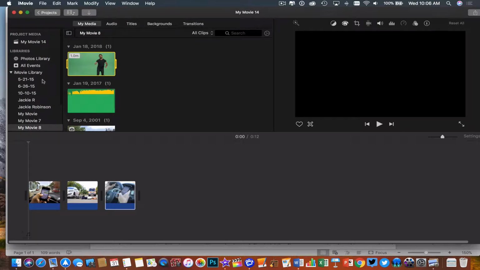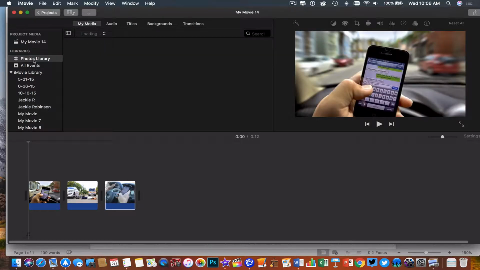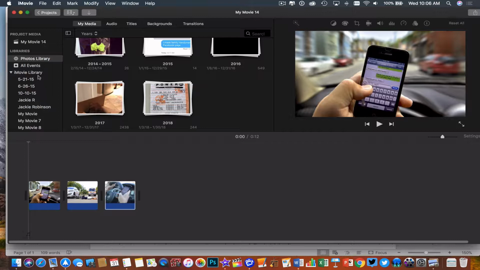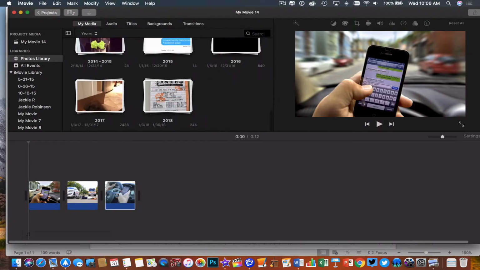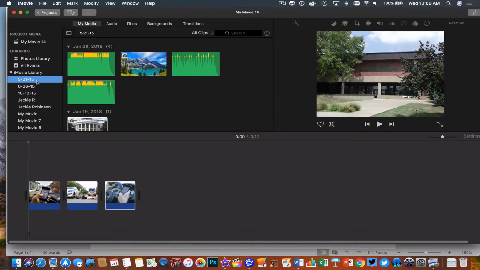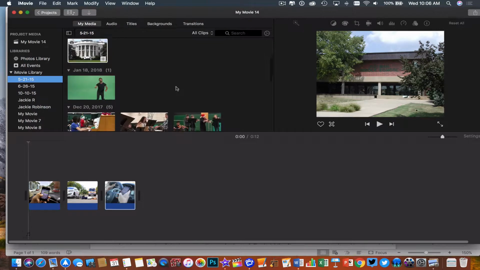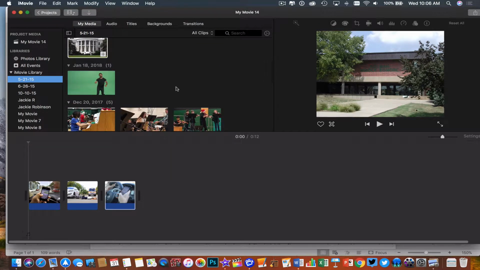If I use the Photos app on my computer to import things from a camera, then those things will show up in my Photos library, and I can access that media from there. You can also, if you're using an iOS device, airdrop video directly to it. So if I wanted to airdrop video directly to my laptop, I can do that. It'll copy it to my downloads folder most likely, and then I can import the video from there.